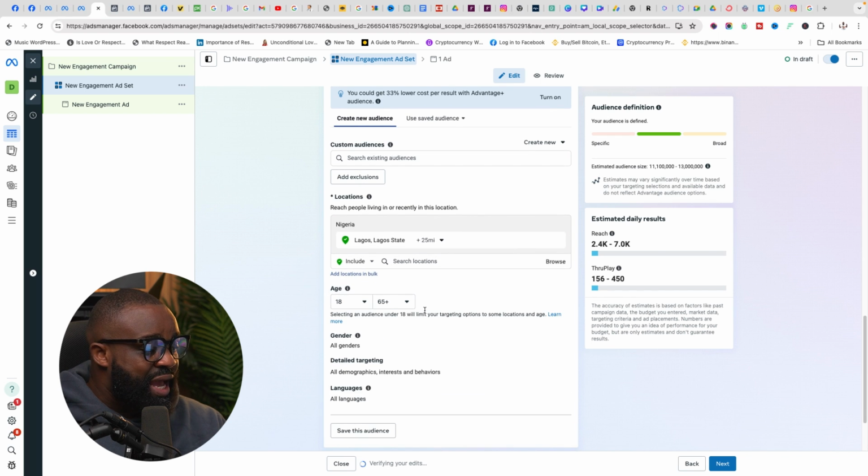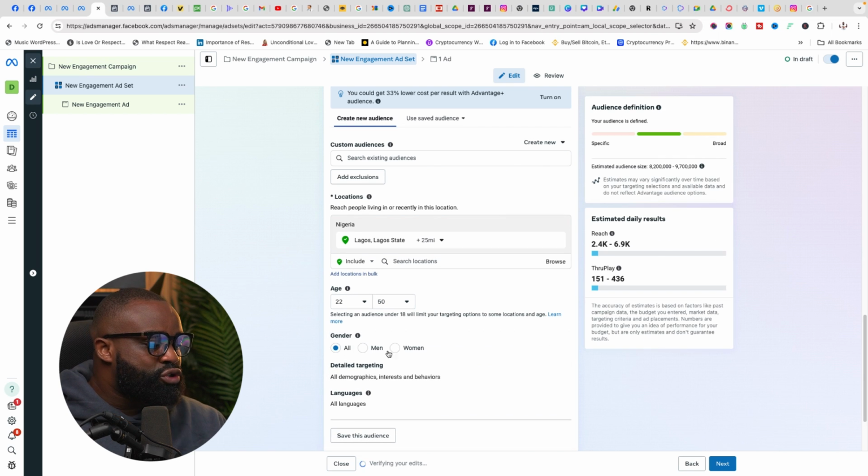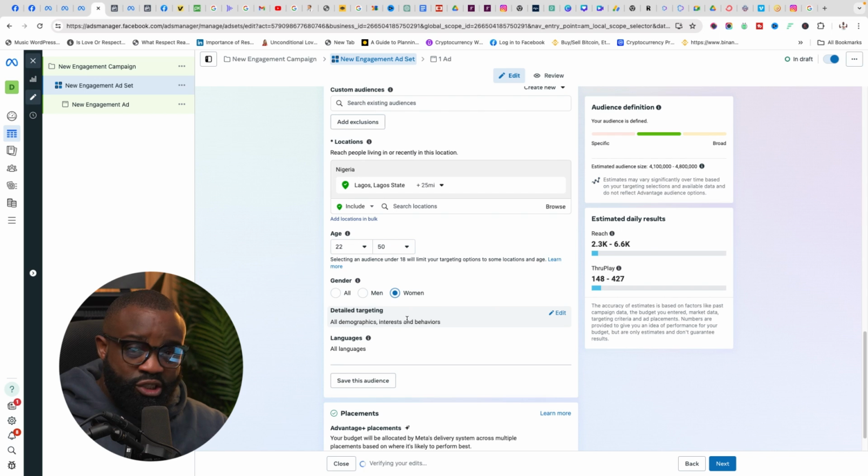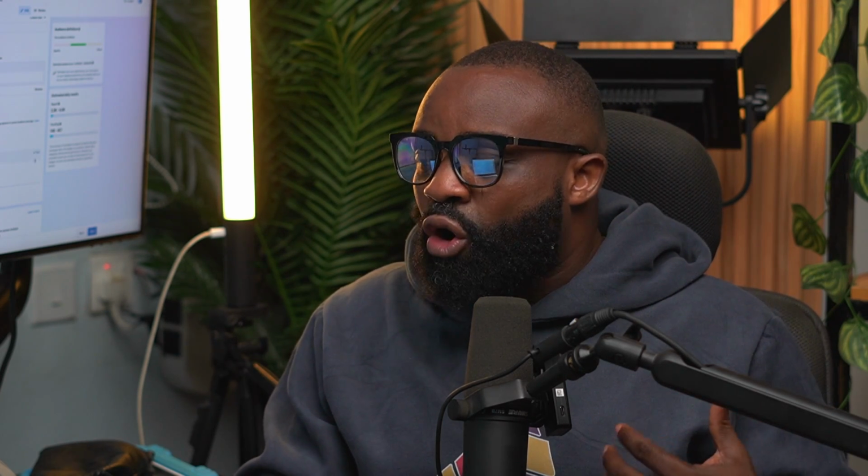Then I'm going to scroll down and only target people based on their age range, say ages between 22 and then 50, right? And then I'm going to choose a particular gender, say women, right? And then I'm not going to choose anything on the detailed targeting. Okay, this is what is called a broad targeting. When you do this type of targeting, you would have a lesser cost per click because you are not really narrowing down on the audience, and that gives you a lesser cost per click. So that's the first thing you want to do if you want to reduce your cost per click.